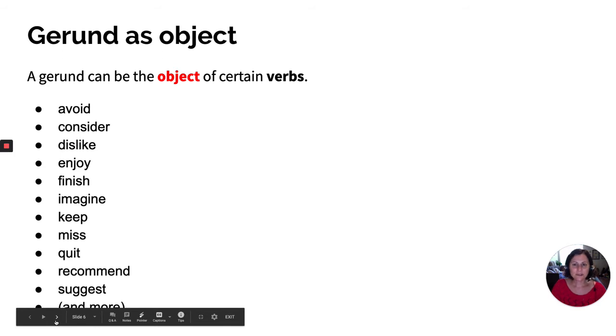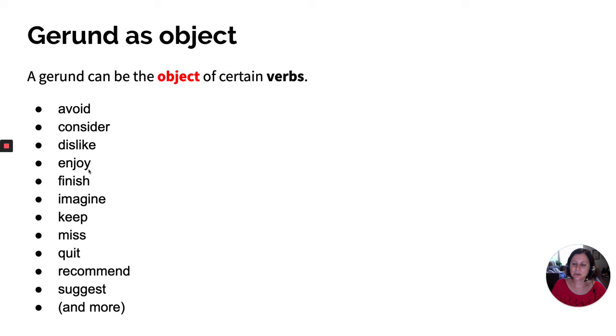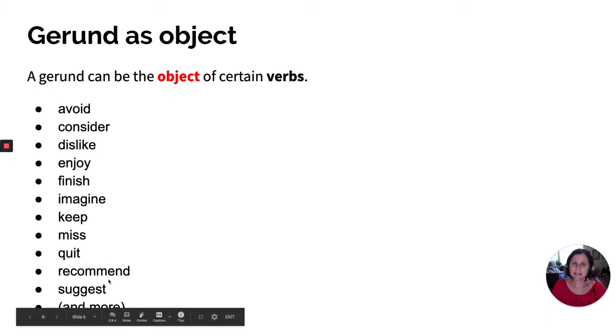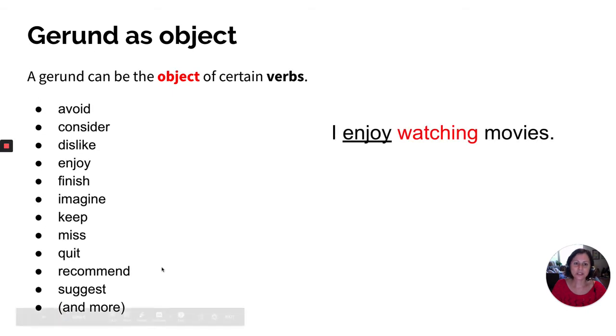You can also use a gerund as an object. And they go after certain verbs, not all verbs, like avoid, consider, dislike, enjoy, finish, imagine, keep, miss, quit, recommend, suggest. And there are more. These are just some examples of common words. Example, I enjoy watching movies. So my gerund is going after the verb. It's the object.